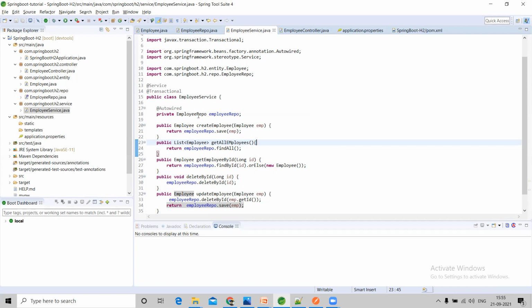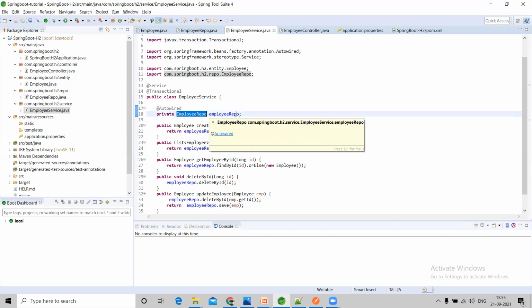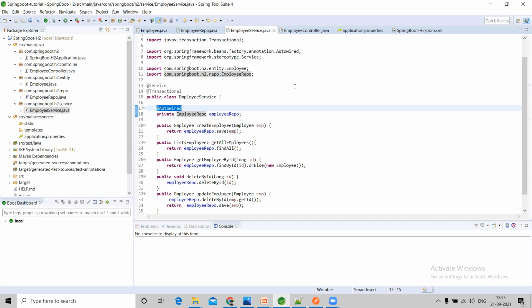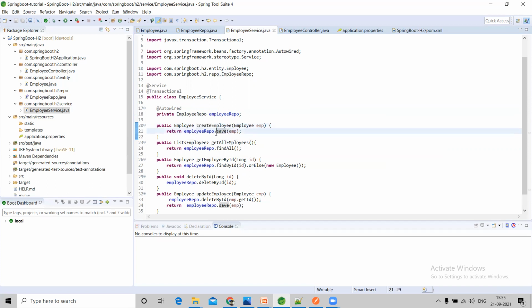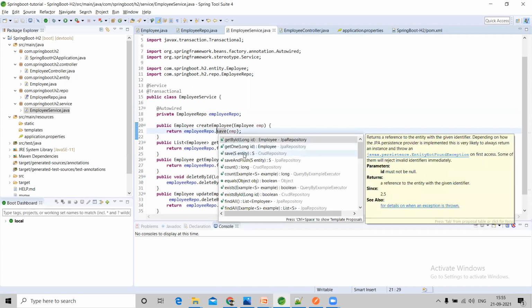Here I can see that I have autowired my employee repository, and I have created a couple of methods. The first one is create employee, which is going to save my employee object. This employeeRepo.save method is coming from your JPA repository itself. If I press Ctrl+Space and look at it, this is coming from the CrudRepository, which is the reference that JpaRepository takes.